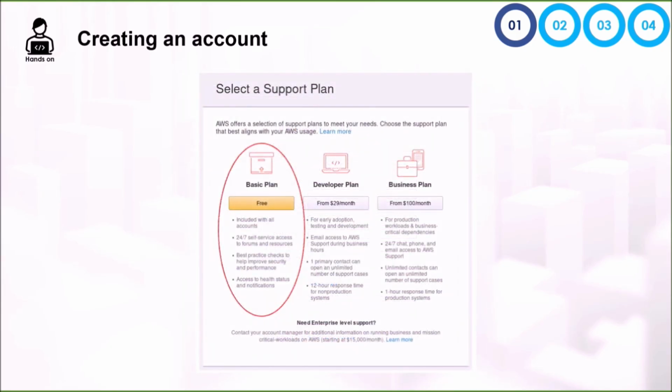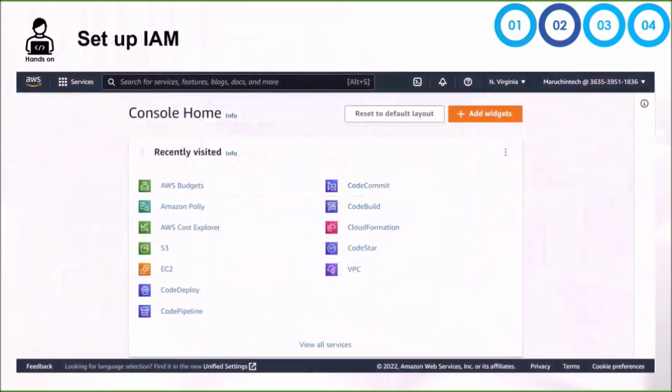If you do not belong to a corporation and use AWS for personal development or just learning, I recommend you choose the basic plan, which is free of charge. For the developer plan and the business plan, you can get support from AWS customer engineers. Once you have completed this process, the AWS account will be created successfully.